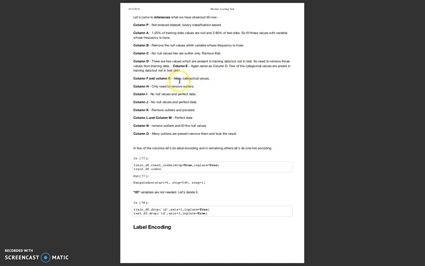And for column F and G, many categorical variable values were inferenced. For column H, we only need to remove outliers and null values, and perfect data, no null values for perfect data. For column K, we needed to remove the outliers and proceeded in the same fashion. For column L and M, perfect data was observed. For column N, remove outliers and fill the null values. Column O, many outliers are present, so remove them and look at the result.